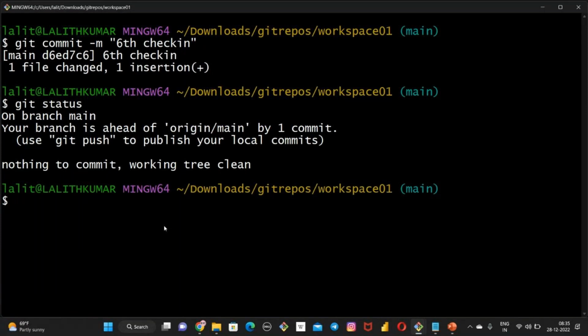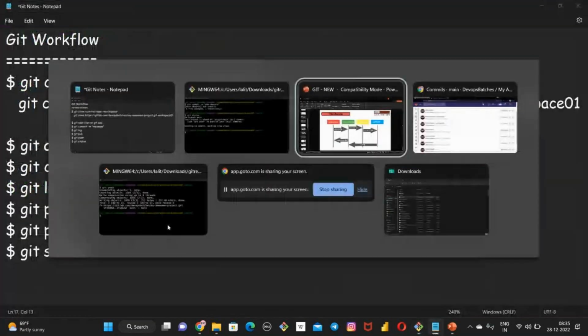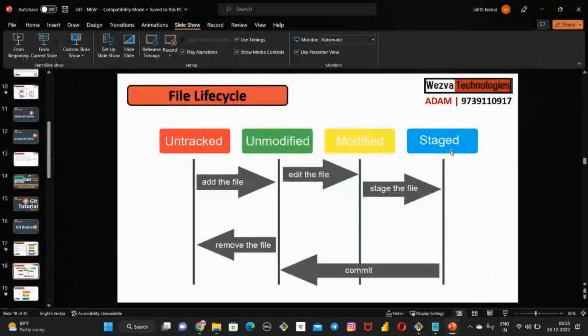Why? Whatever changes you had have been checked in. So what you see in the repository and what you are seeing in the working directory, both are the same. So that's how it started tracking. Okay, so this is for the existing files which are known to Git.